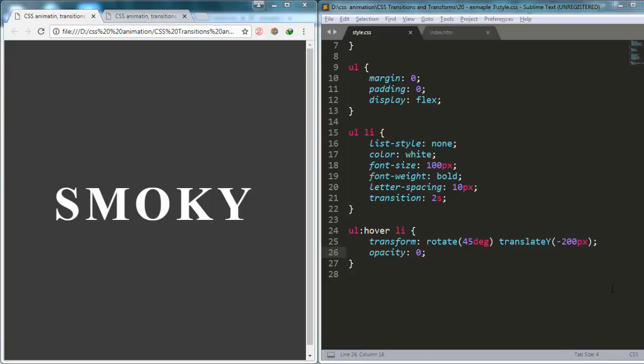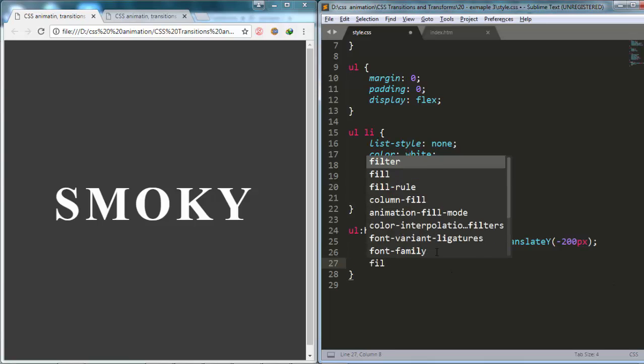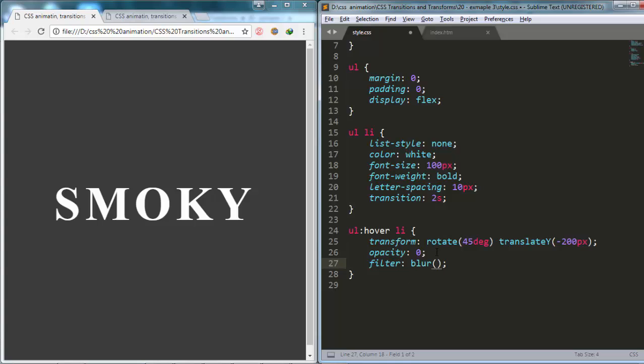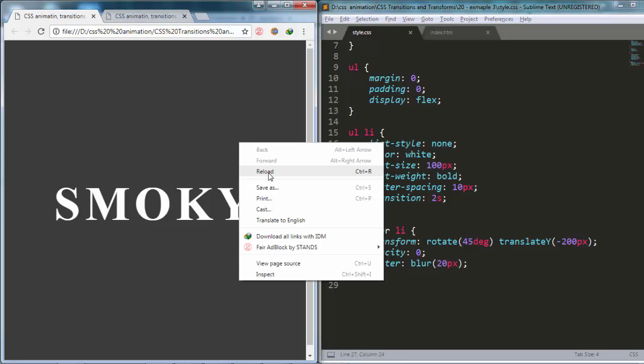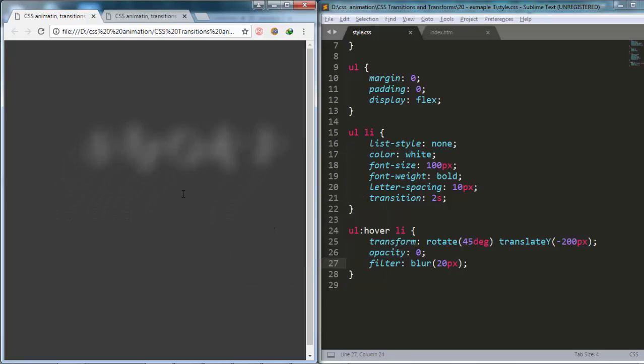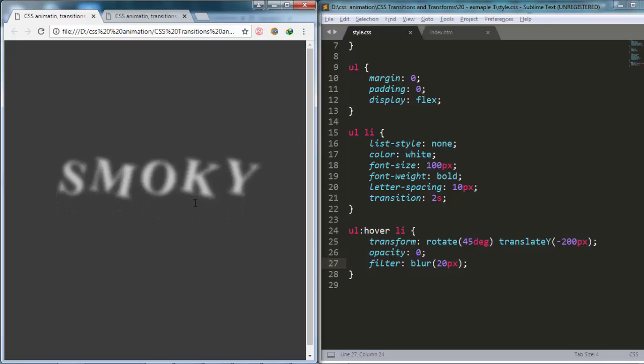Now, in order to make this smoky or blurry effect, we can use a CSS property named filter. So I will go right here inside the list items and add filter blur 20 pixels. So this is a CSS property that will make the text blurry and give it this nice smoky effect. And the higher number you add here, the blurrier it will get. So now, when I hover over our word, you can see we're getting exactly the effect we wanted.